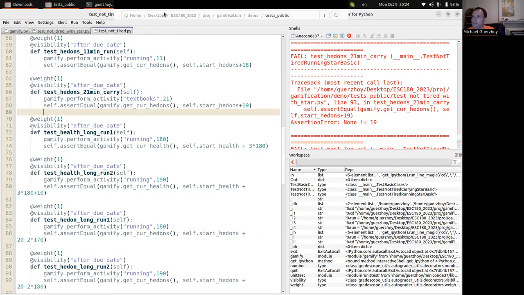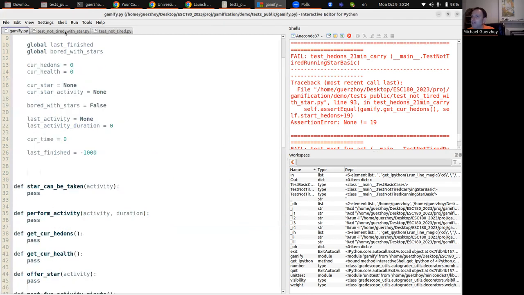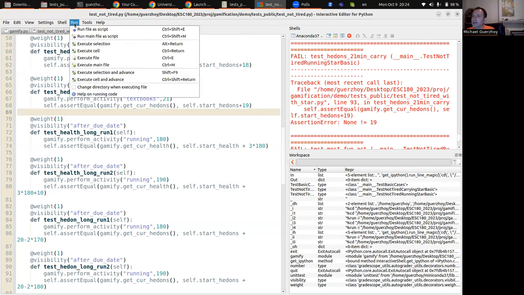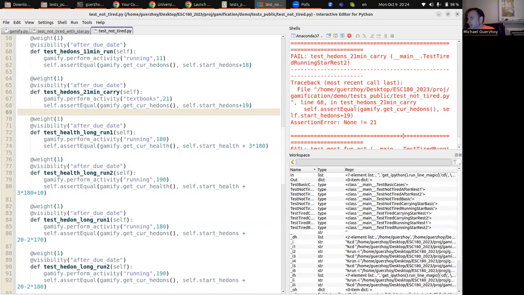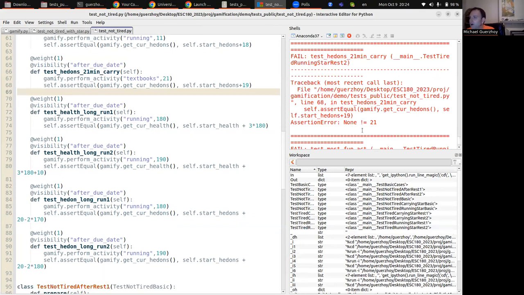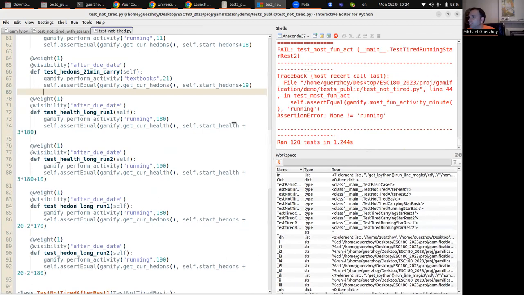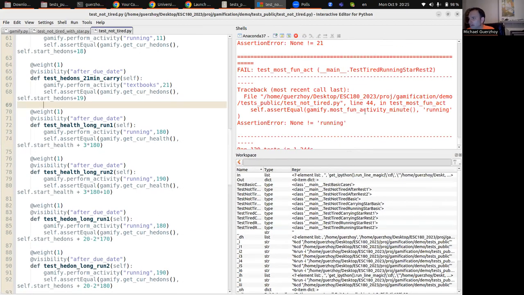The first thing I'm making sure to do is that my test not tired is in the same folder. So this would be project gamification demo test public, as my gamify.py. So it's in the same folder, and then I run the file as a script. Of course, gamify.py doesn't do anything, so it's not very good. So here's just one random test that failed.